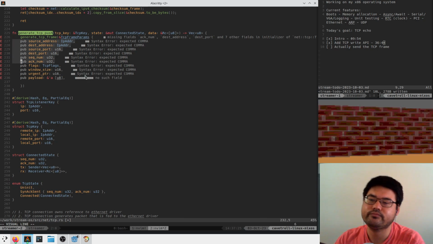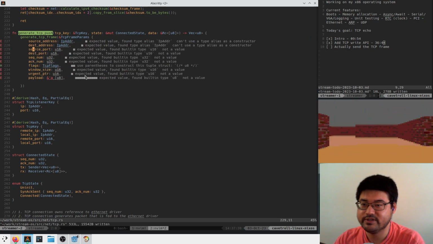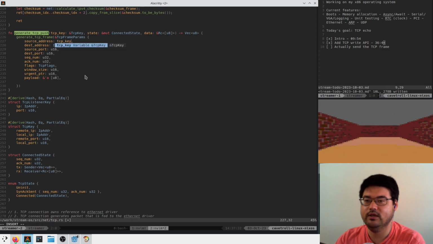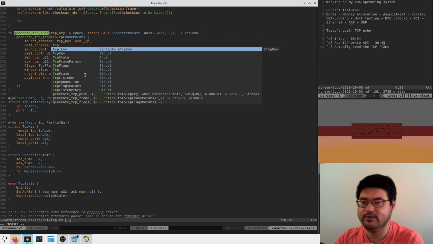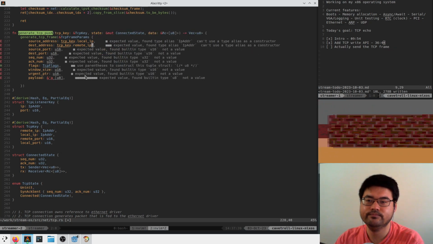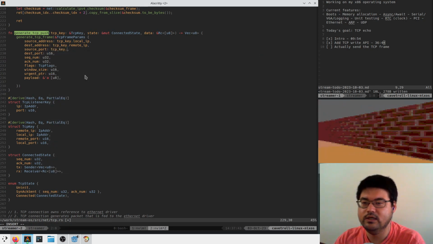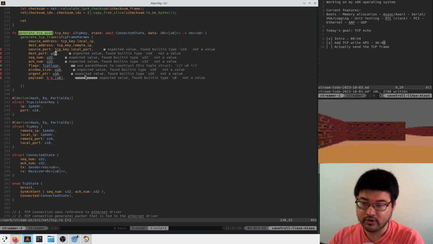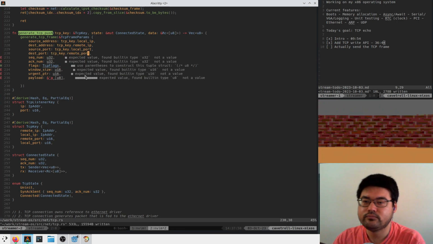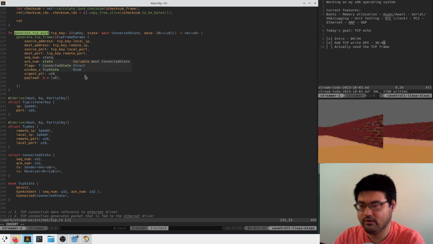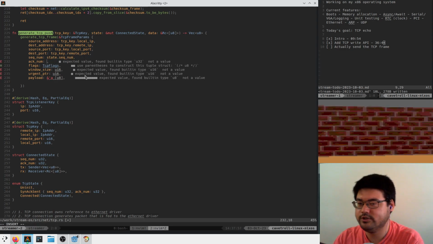So source address, this is easy. This is TCP key local IP. Destination address, also easy. TCP key remote IP. Source port, easy. TCP key local port. And the destination port is the remote one. Sequence number must come from the state, right? The ACK num also must come from the state.